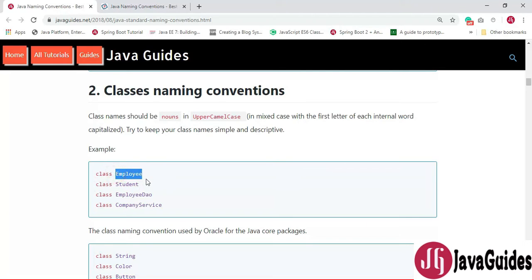Look here. And if there are multiple words in a class name, then the first letter of each internal word is capitalized. For example, EmployeeDAO, CompanyService. And you can also create class names like CustomerService, CustomerDAO, CustomerServiceImpl. Remember, whenever you have multiple words in a class name, then the first letter of each internal word is capitalized. For example, DAO, Service.